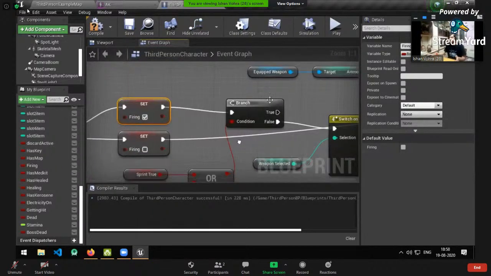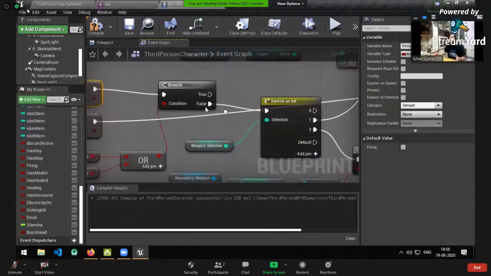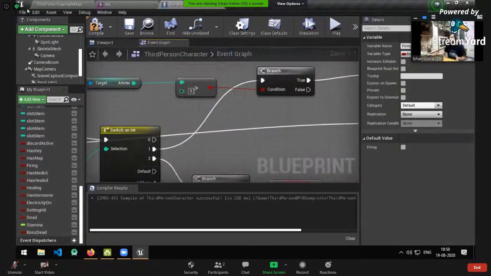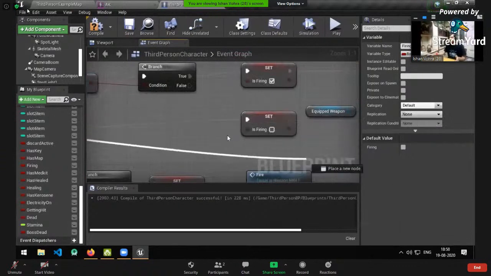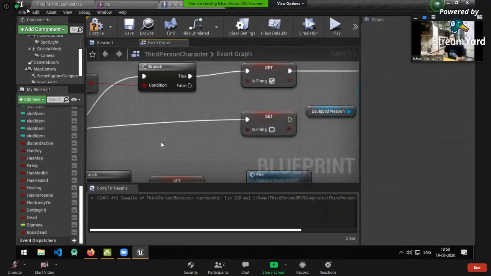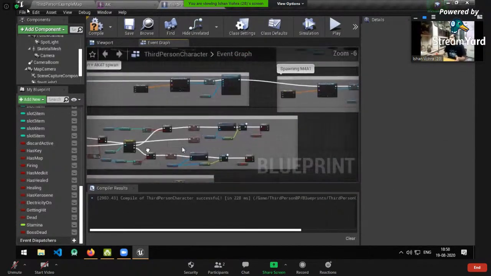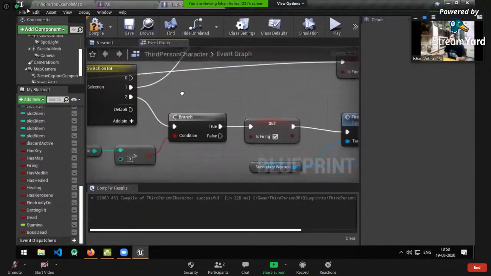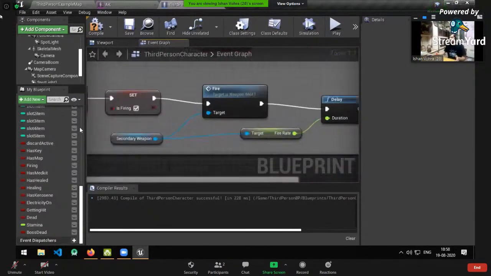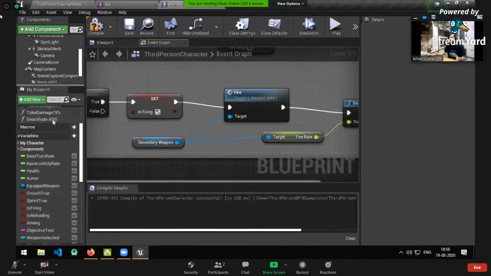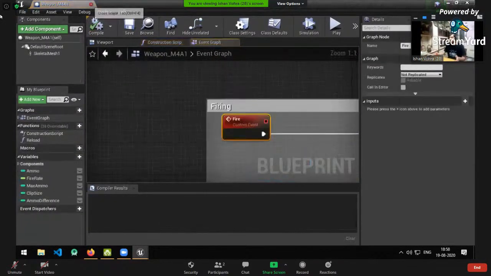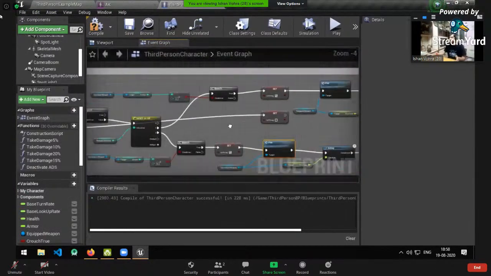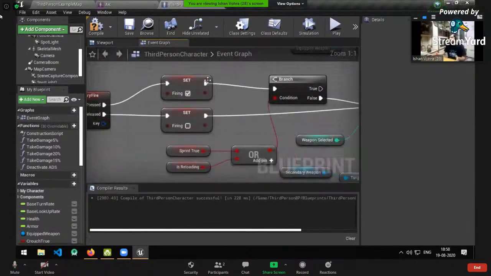Now check branch if I am sprinting or not. This won't happen with you, so let's just move forward. Drag this. And I guess I created a function called fire. Okay, so we are going to leave it here.